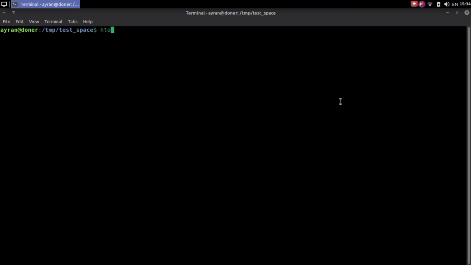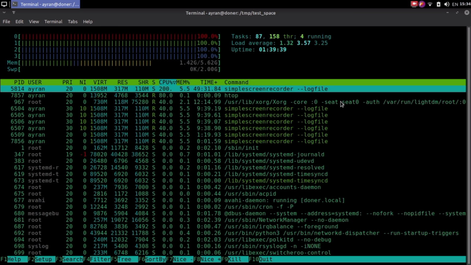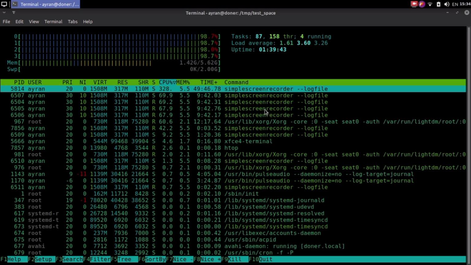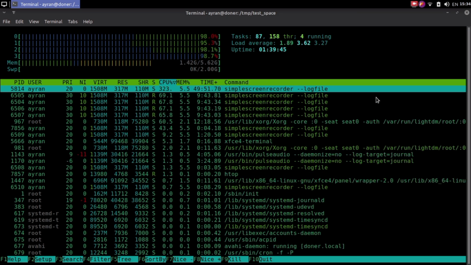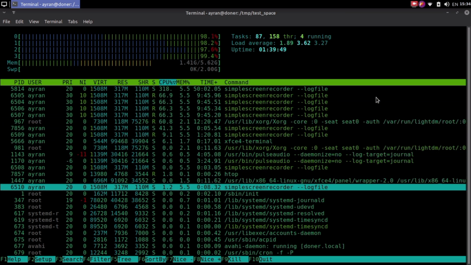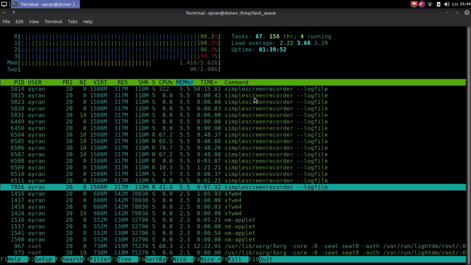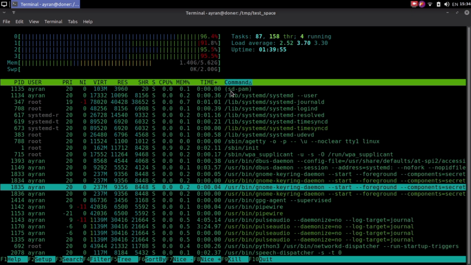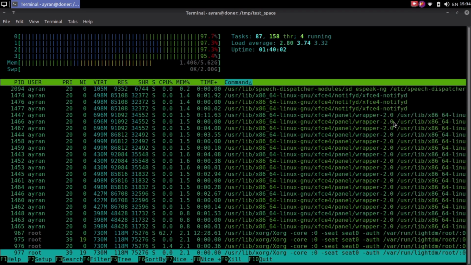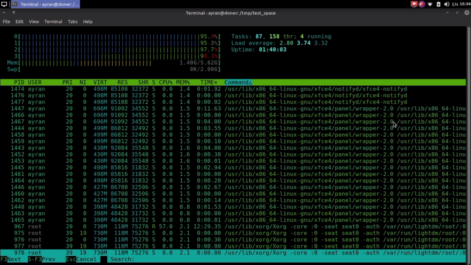Finally, let's check out htop. Basically an upgraded version of the top command. It gives you a live, interactive view of what's happening inside your system. You can see CPU usage, memory usage, running processes all updating in real time. The cool thing is you can scroll, search, and even kill processes directly inside htop without even typing extra commands.